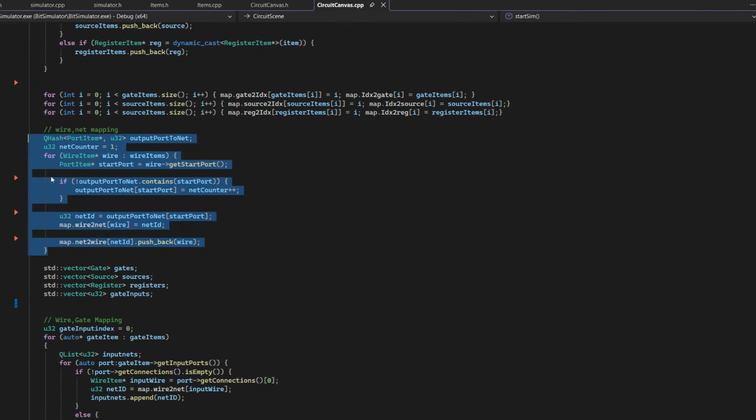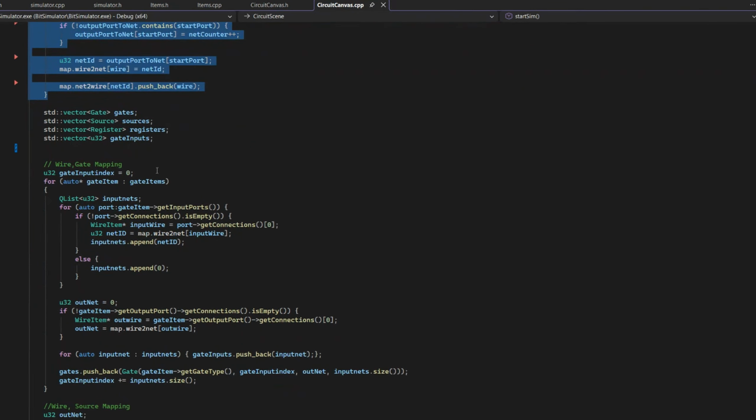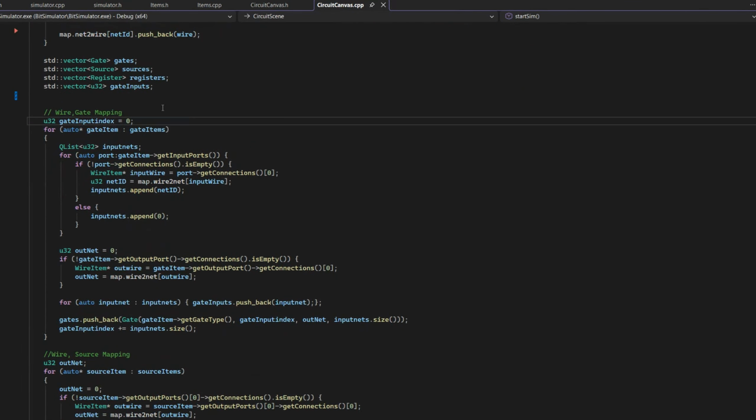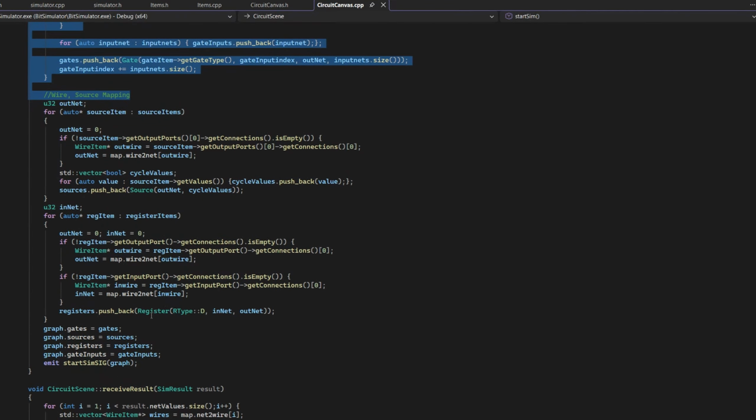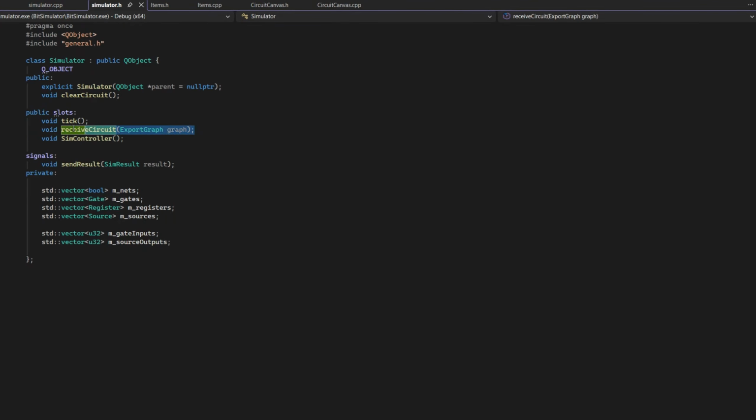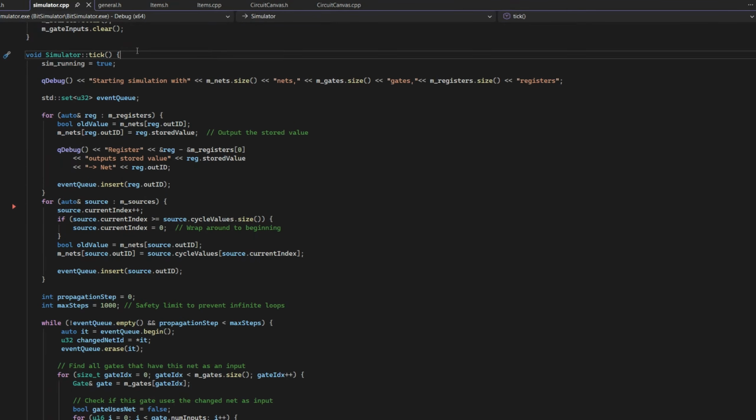Thirdly, I gave the output wires of a single element the same net ID, since they all hold the same logical value. Finally, I iterated over the UI elements, read their wire connections, created sim objects, and then exported it to the simulator object. Time to implement the simulator tech.